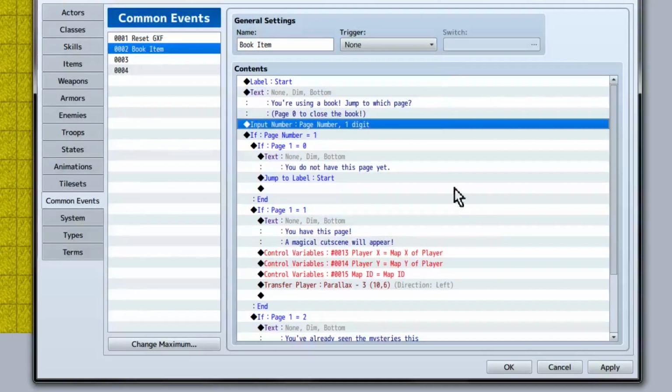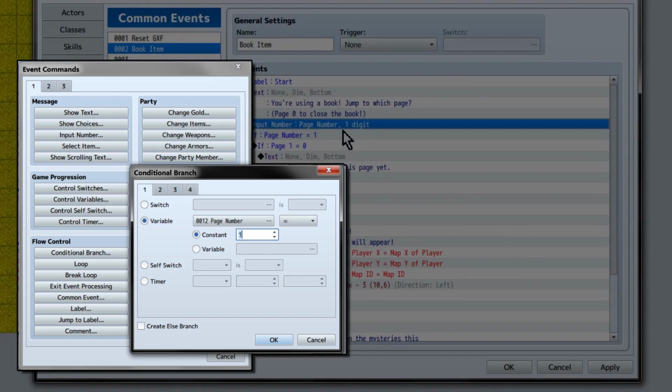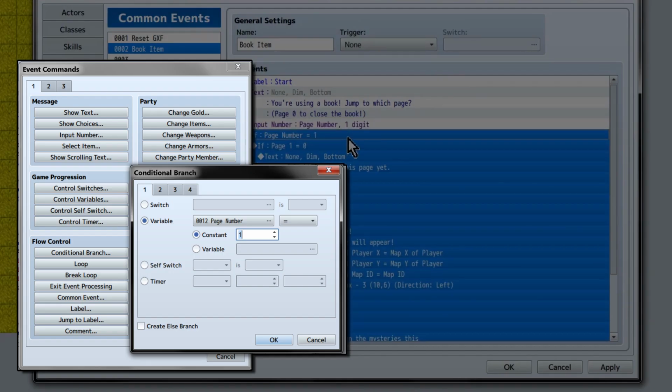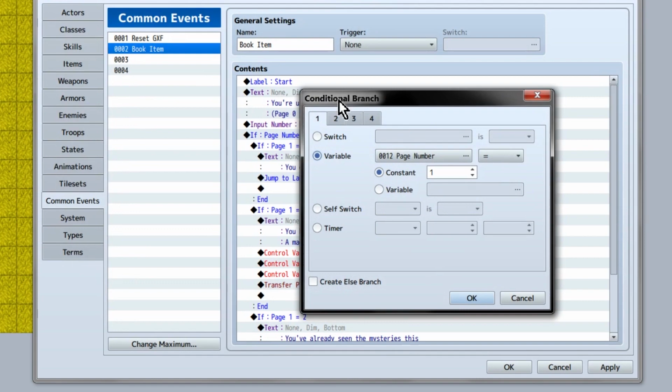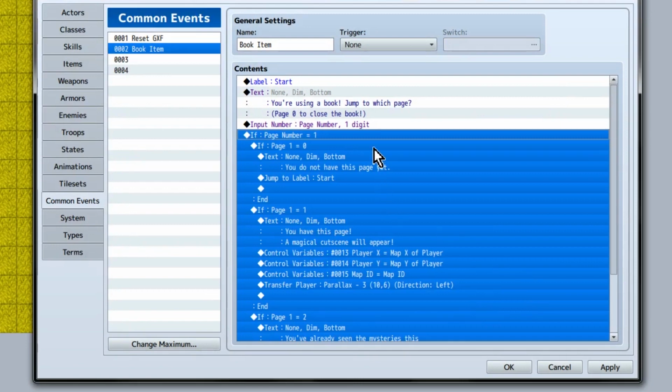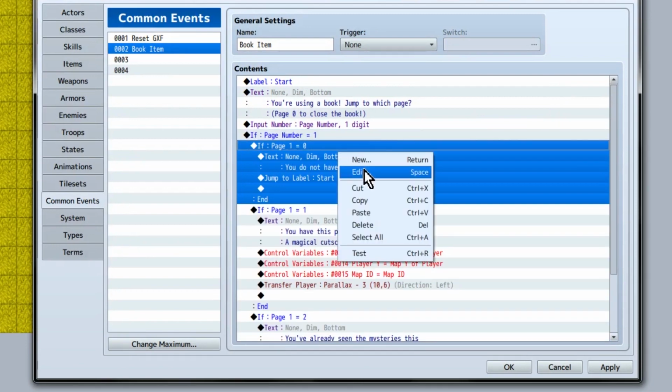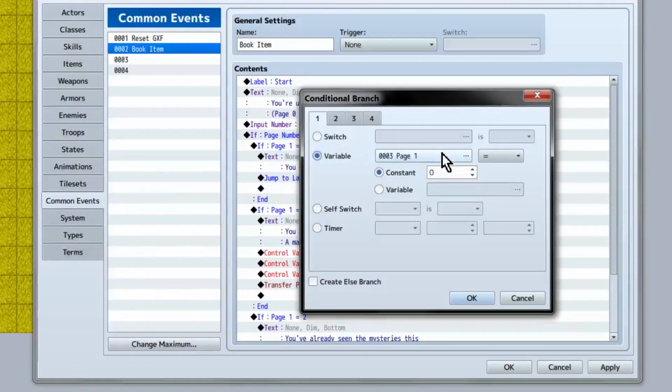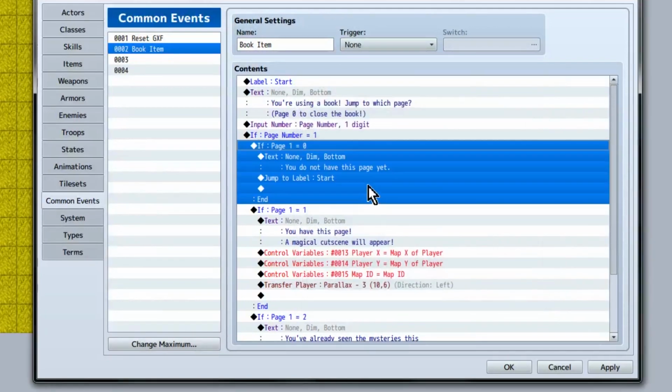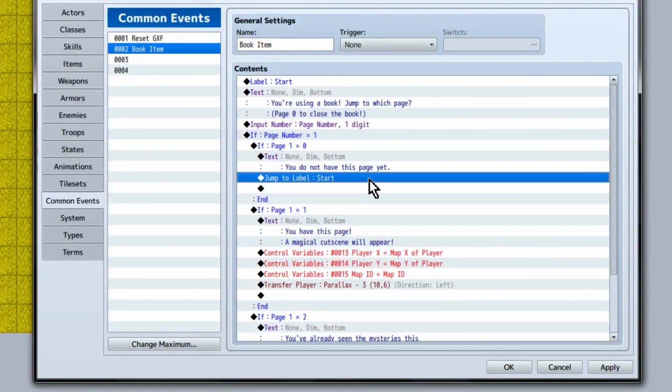With that okayed, the next thing we want is a conditional branch. Again, page 1 under flow control. Set variable to your page number variable and set the constant to 1. Click OK. Inside that branch, we're going to create another set of conditional branches. These next 3 are basically going to say, if variable page 1 equals 0, you don't have the page, so jump back to the start.